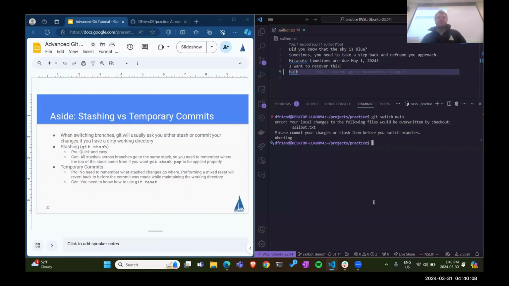But what you can do instead is perform a temporary commit, and then you can switch away from that branch and do whatever you want. When you come back to that branch, you can do a mixed reset, and it will basically undo that temporary commit and remove it from the index, and the changes will still be in your working directory. The advantage of doing that is you don't have to remember what diff came from where, because it's been committed. You're not pushing it onto a stack or anything like that.